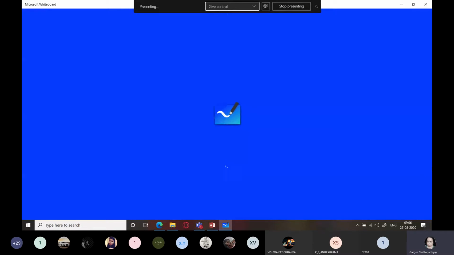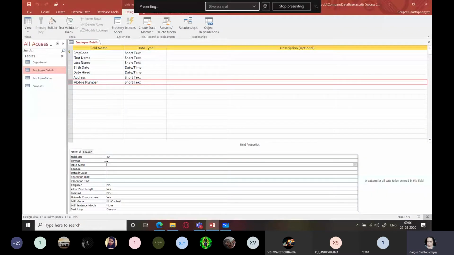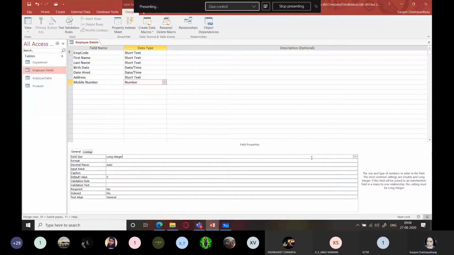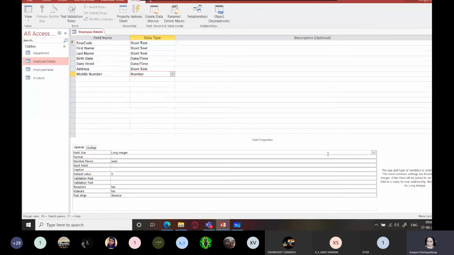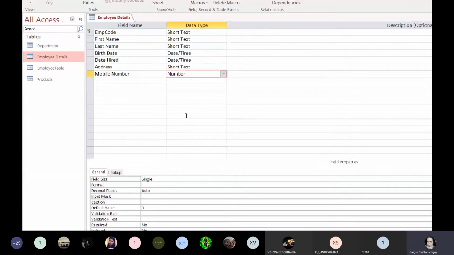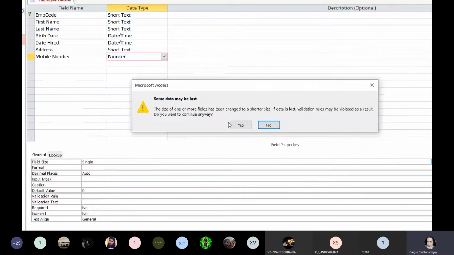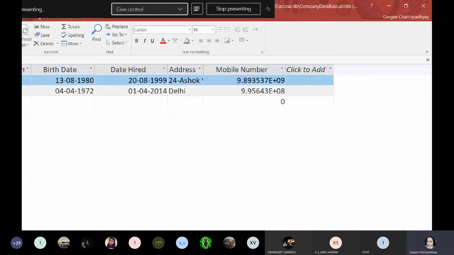So right now, if I change its data type to single, suppose I am selecting this not as short text, but as number, and from here, field size, you can just check this. If I change this field size to any of these, for example, single, then you'll be able to see how it will store the number. Data would be lost, it's giving me. So let's switch back, and here you can see it changes it into the scientific notation.